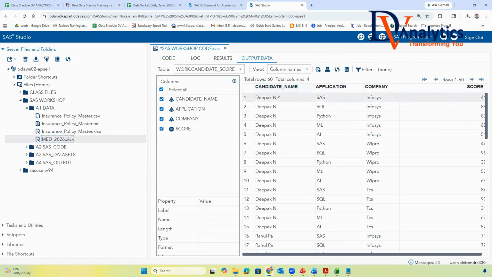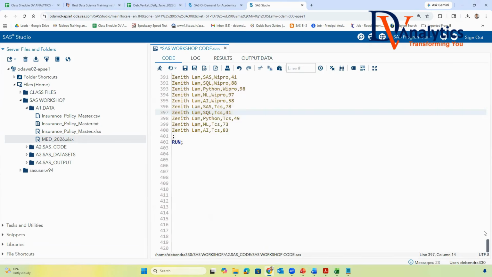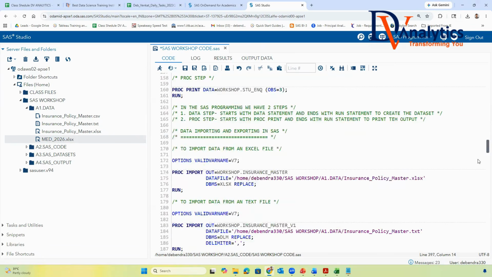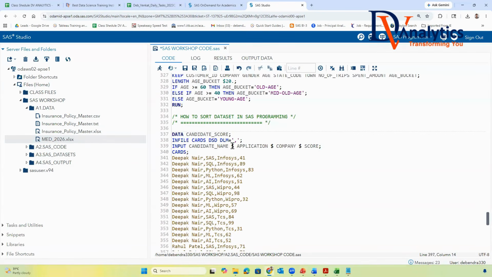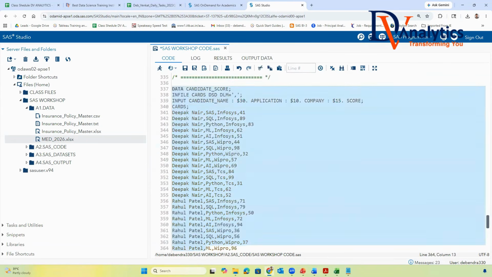Since you have not defined the length, by default SAS reads 8 characters, but I want to have all the name. It should be coming as the full name. So to get the full name, I will use a colon and make it $30. For company, colon 15 dot as the length. I never know, it may be 15. For applications, colon, it may be $10. Maybe 10 character length.